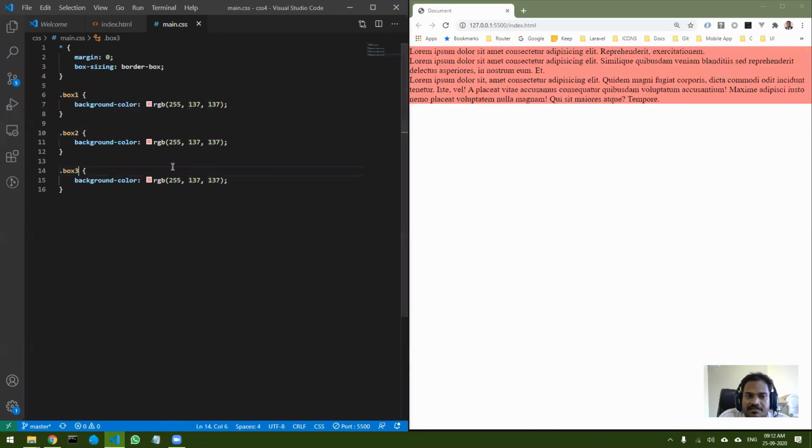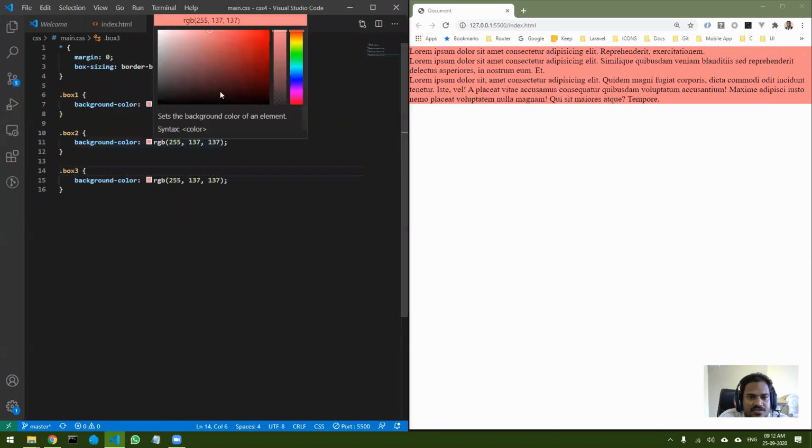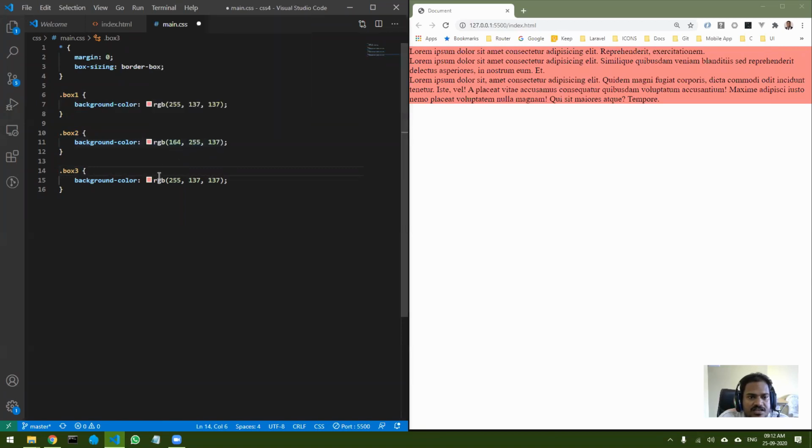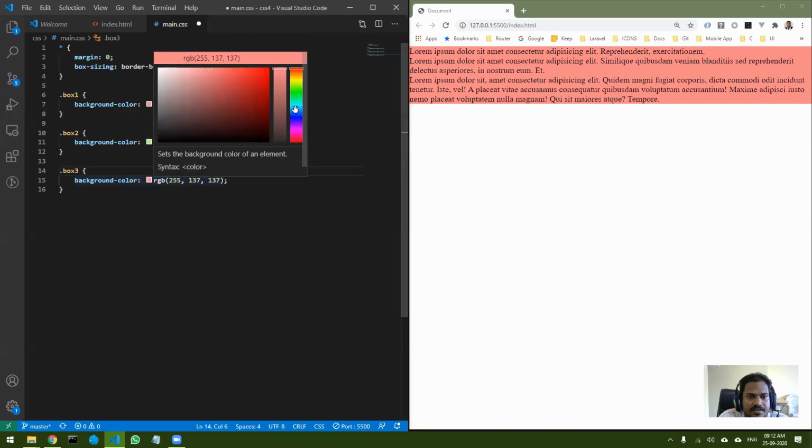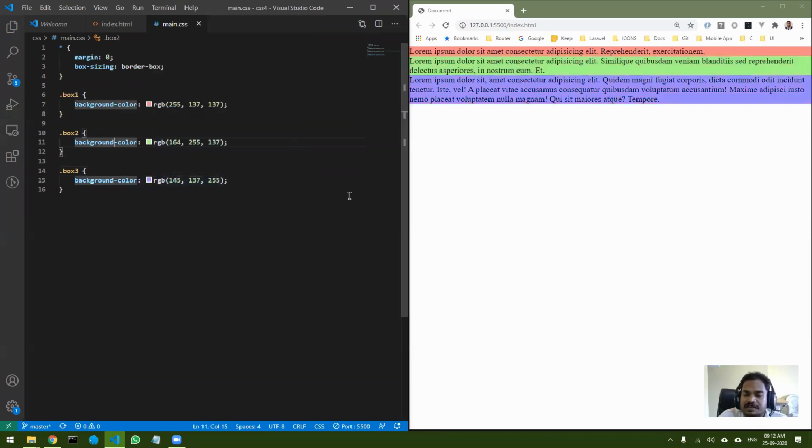If I save it, everything becomes red. That is not what I want, so I will change the color. Now, if I save it, you can see I have 3 divs. This is just to show you how the boxes look.